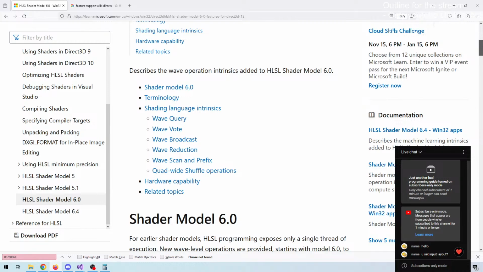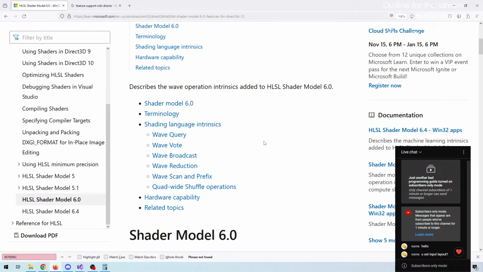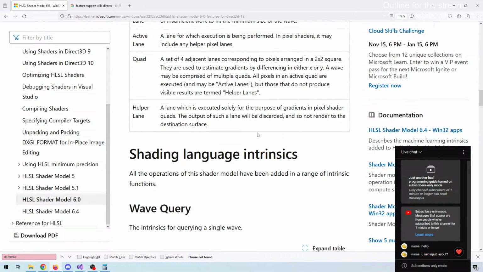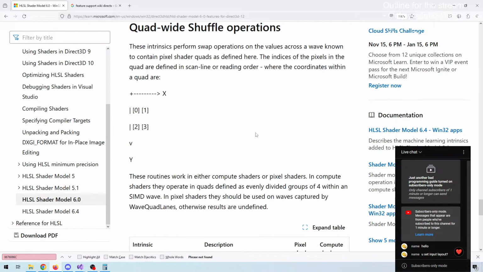The compiler itself, the method, doesn't support shader model 6.0, even though our feature level does. So we need to find a way to compile that if we want to use it.